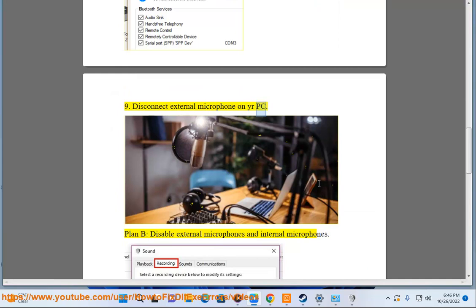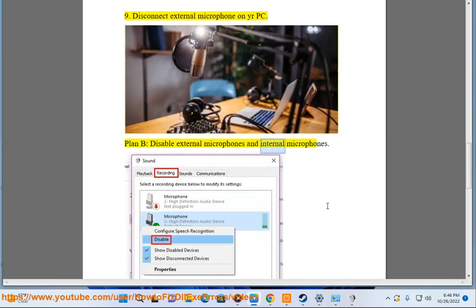9. Disconnect external microphone on your PC. Plan B, disable external microphones and internal microphones.